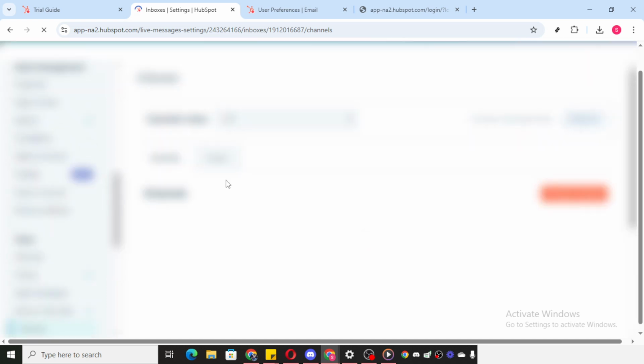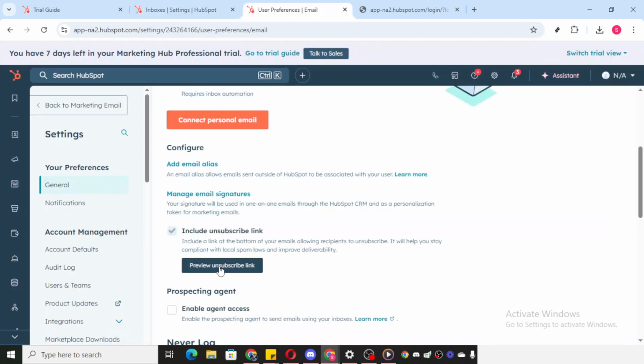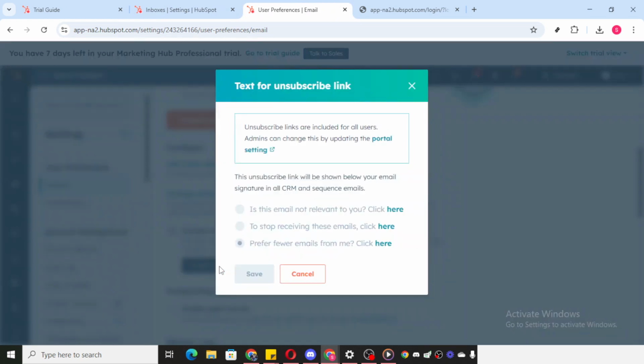Within the Inbox settings, you'll notice an option to preview your unsubscribe link. This may not seem immediately vital, but it's particularly useful if you send numerous emails and want to ensure that the unsubscribe functionality is working correctly. By clicking Preview Unsubscribe link, you can review and confirm that recipients have an easy path to opt out of your emails if they choose to. This not only helps in respecting your audience's preferences, but also in maintaining a positive reputation for your emails.